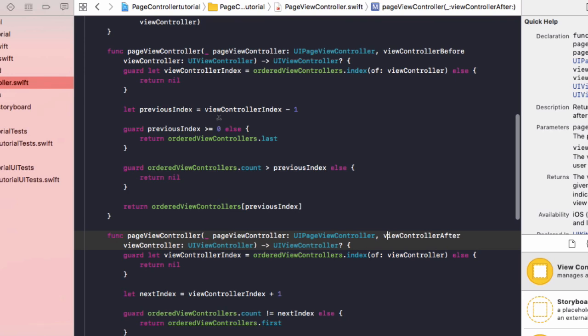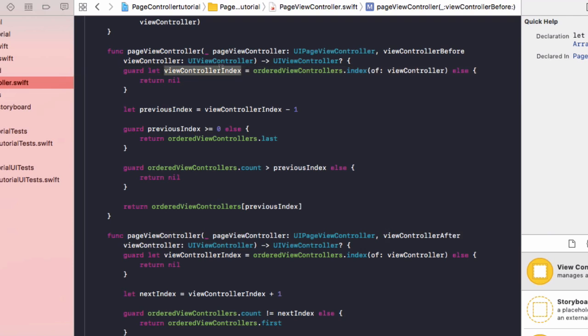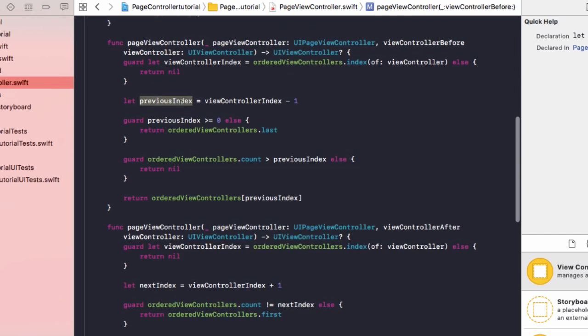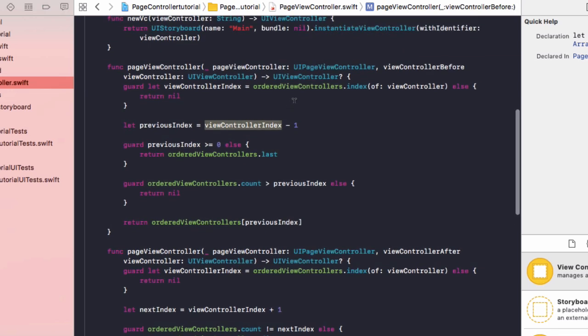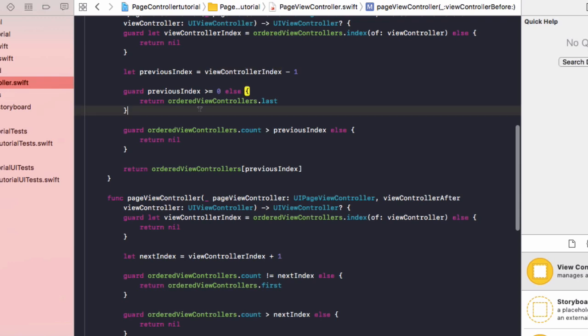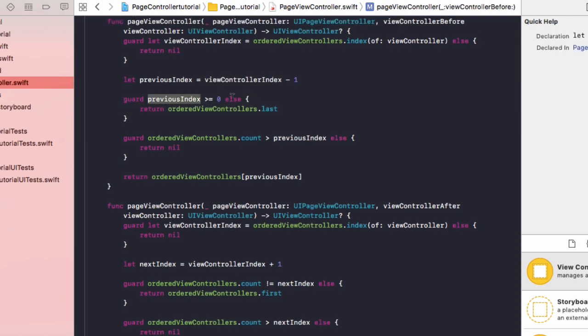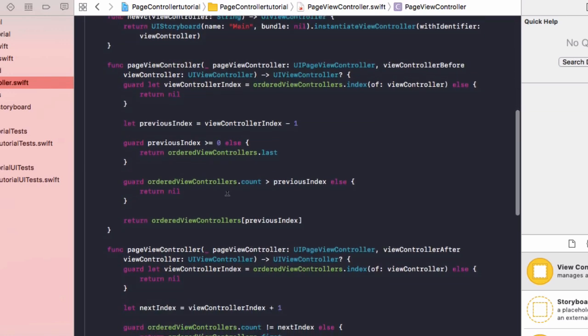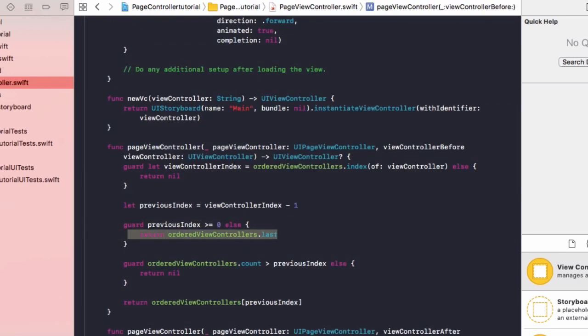And we have to be very careful in these functions. So first of all, we check if we can get the view controller index of the current view controller. Otherwise, we return nil because it's going to crash and not do anything. The next one in the view controller before function, we get the previous index of the view controller index, which is a number. Next up, we check if the previous index is greater than or equal to 0, because if it's below 0, it means we would have gone outside the bounds of this ordered view controllers array. And if so, we're just going to return the last view controller.